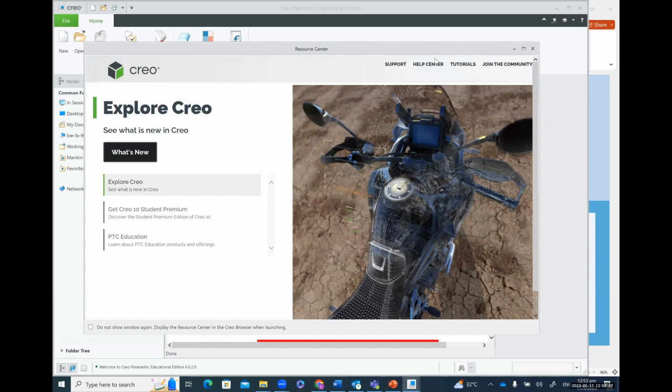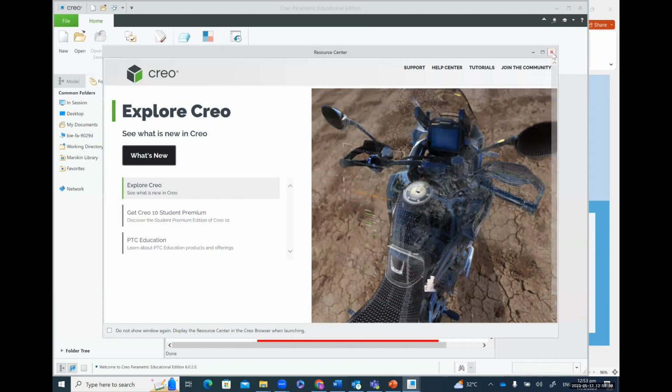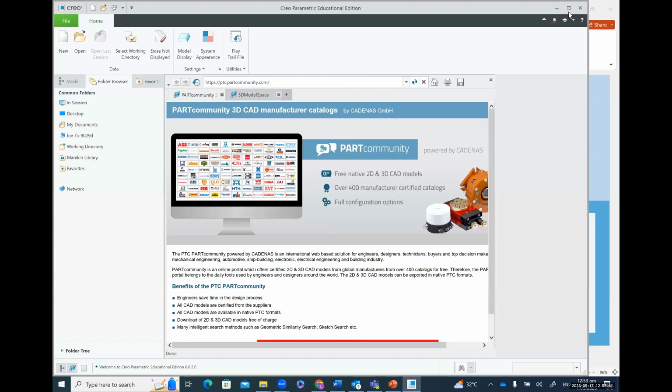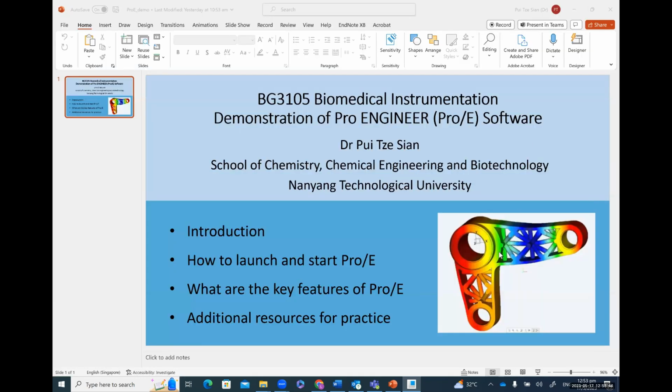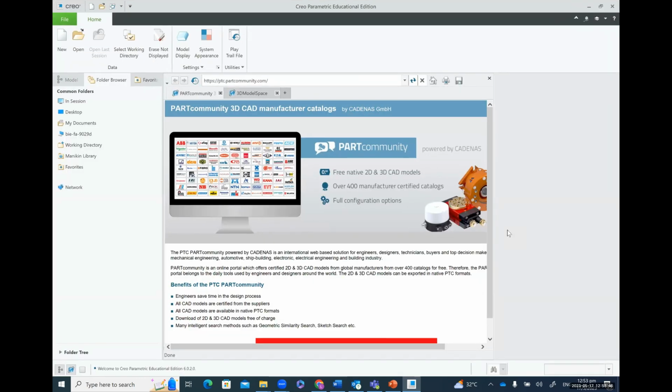Okay, this is the resource center. We don't need it now, just close it. And this is the ProE software that we are going to use, right?